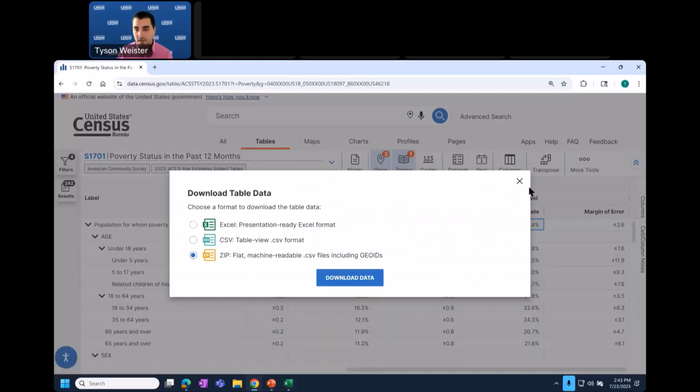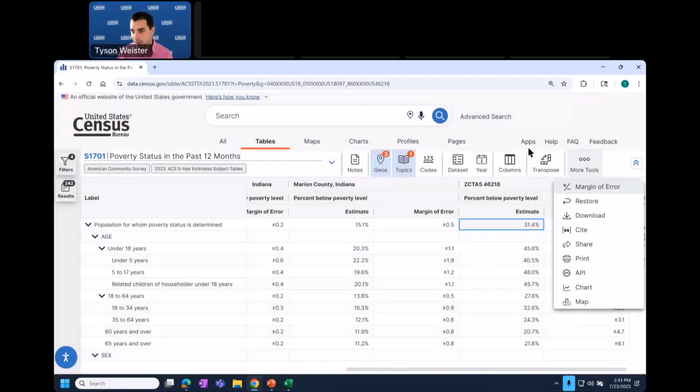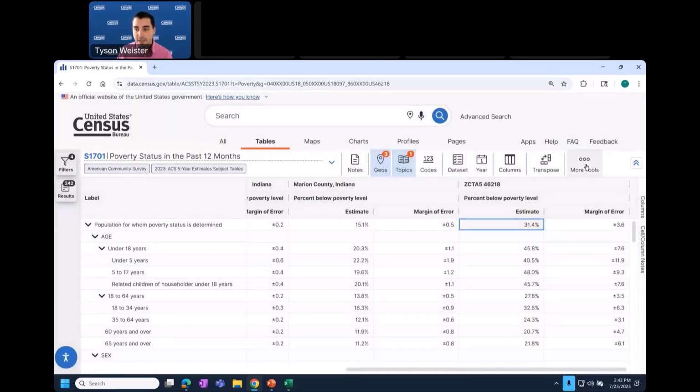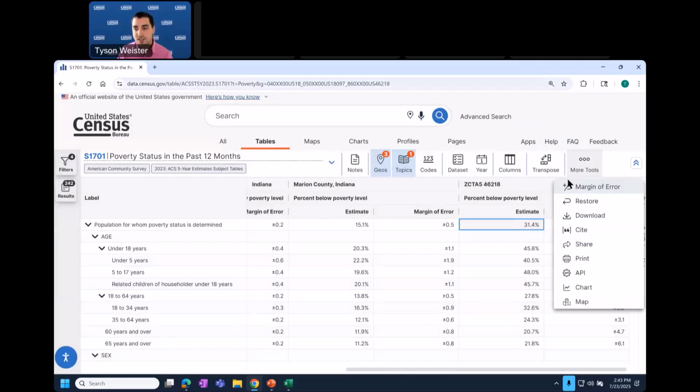Back on the site, there was another question earlier about citing the data. We've heard from users, including grant writers, that want to be able to cite the information and added a cite button directly to data.census.gov. When you click it, it will give you citations generated in popular formats like MLA, APA, and several others.